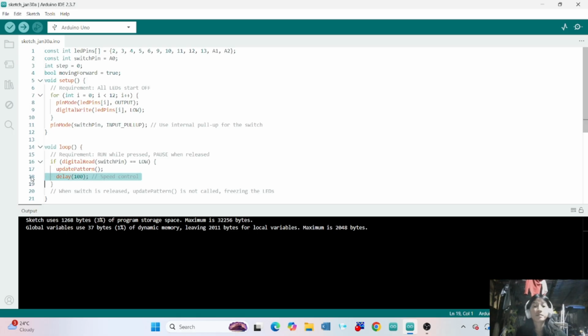Line number 18. This line makes the LEDs pause for 100 milliseconds. It controls the speed of LED movement. Fun fact, smaller value equals faster motion. Line number 19. This line contains closed bracket for line 16 to 18. This tells the Arduino to go from line 17 to 18 if switch is pressed.